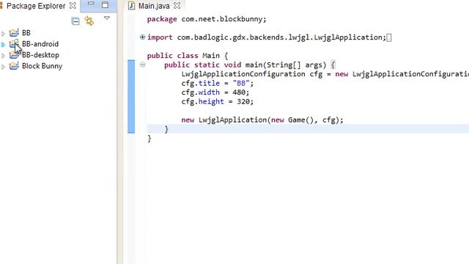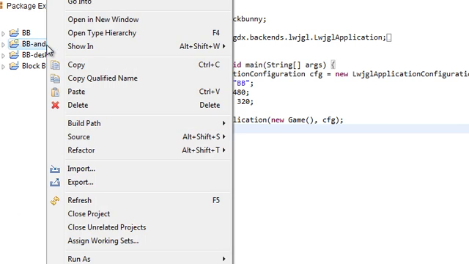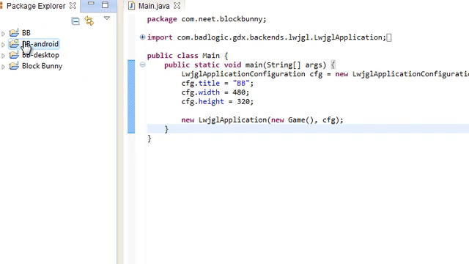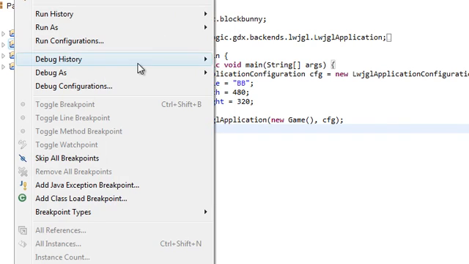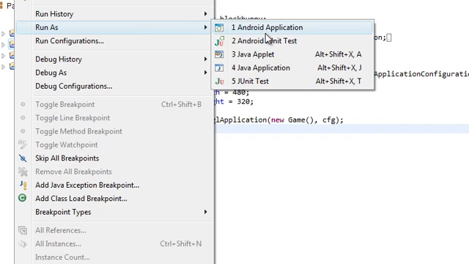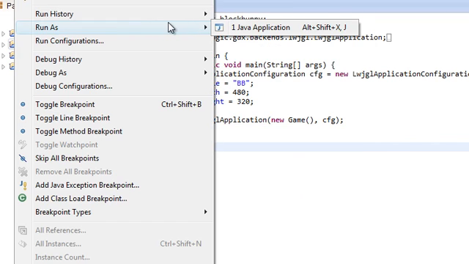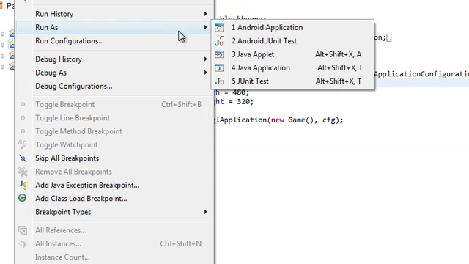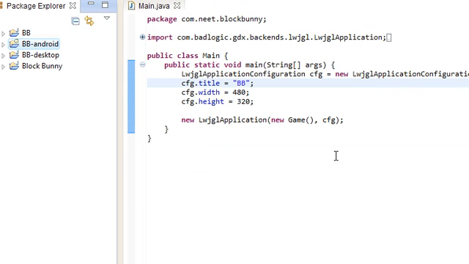And now all we have to do to put the Android game onto your phone is run the Android project. So over here, Android, run as, just Android application. So let's go ahead and do that. Run Android application. And if you don't have your Android plugged in right now, it's going to ask you what you want to use to try to run it. I don't have my Android plugged in right now, so it should prompt me.